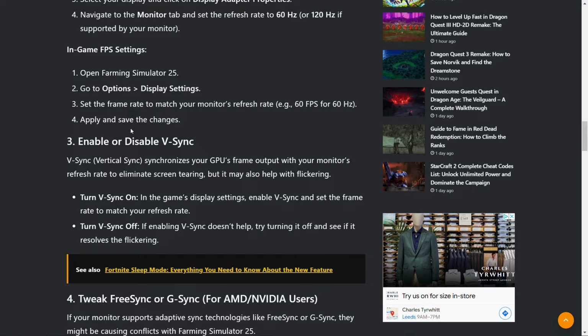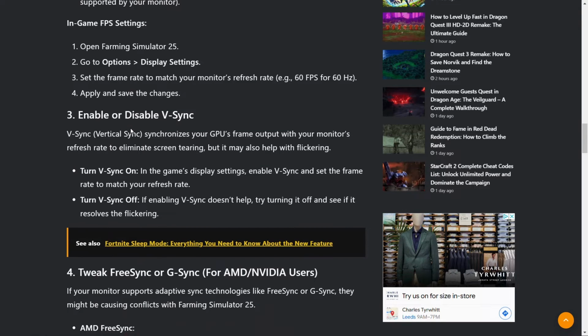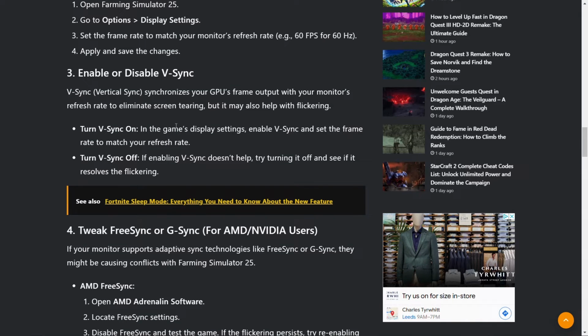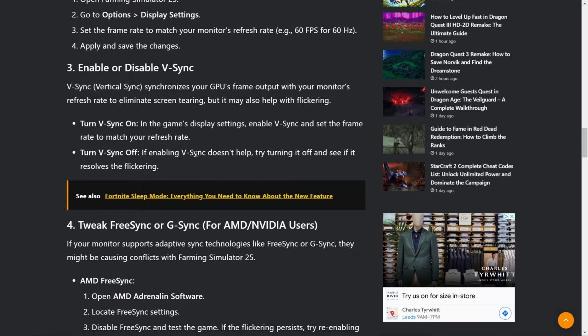VSync basically synchronizes your GPU's frame output with your monitor's refresh rate to eliminate screen tearing, but it may also help with flickering. So you can turn VSync on in the game's display settings. You will enable VSync and set the frame rate to match your refresh rate. And if enabling it doesn't help, you can try turning it off and see if it resolves the flickering.